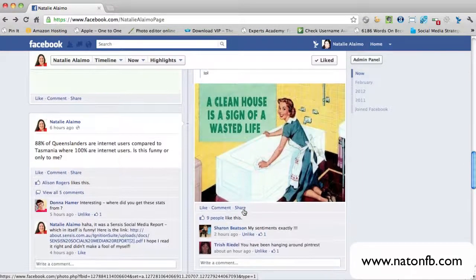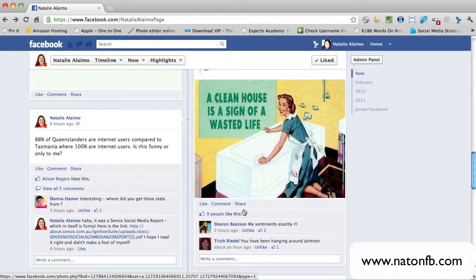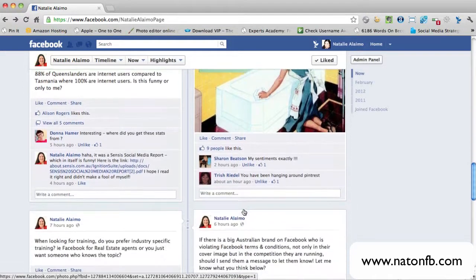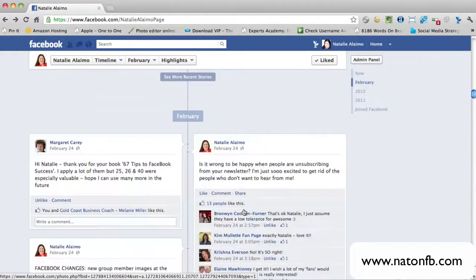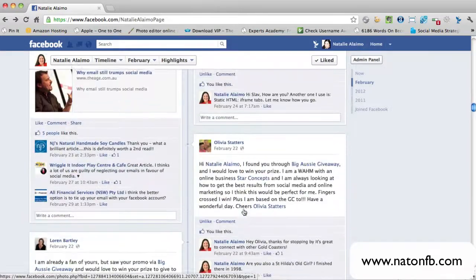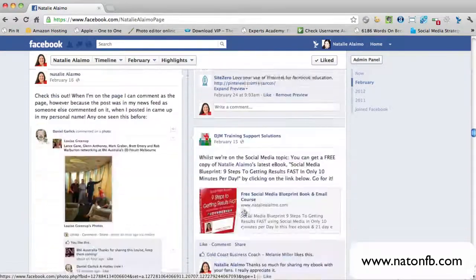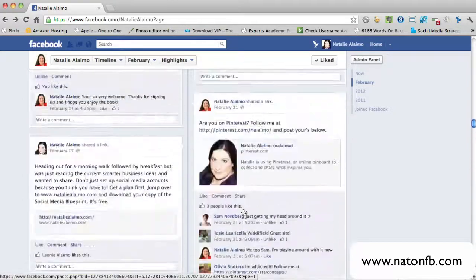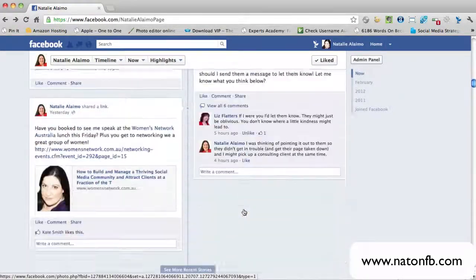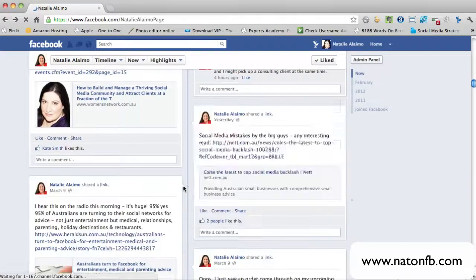Now with any of the content that you have, you're able to highlight it. Basically highlighting, I'll just scroll down and find one for you, takes your content and pushes it right across the page so it does stand out a little more. I do have one, I think I missed it. Here under see more recent stories, it's in here.